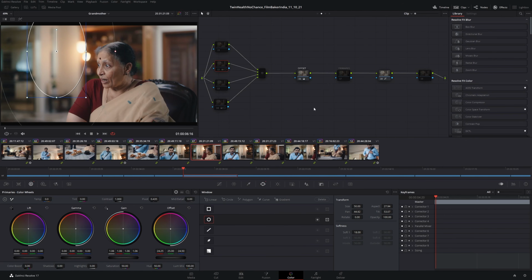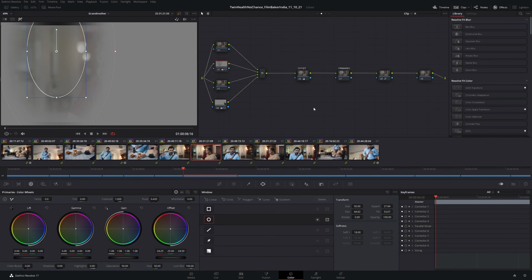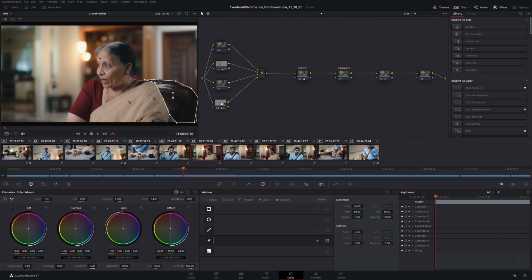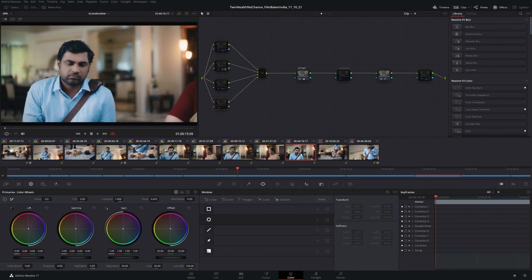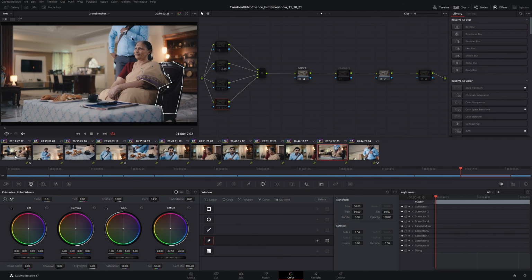Here, I used a power window on the wall and used another power window on the chair to match it to the hero shot. The same grade from the hero shot was applied here.